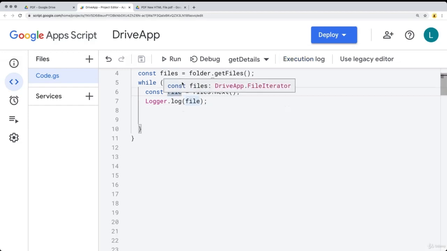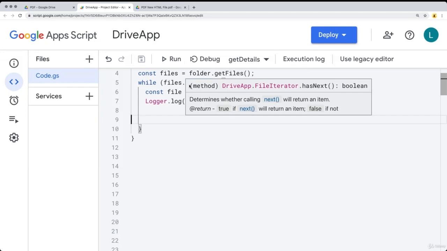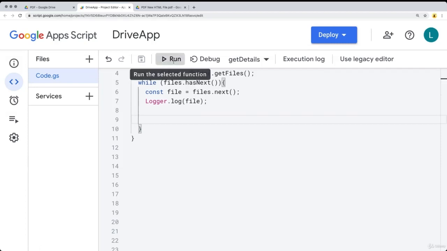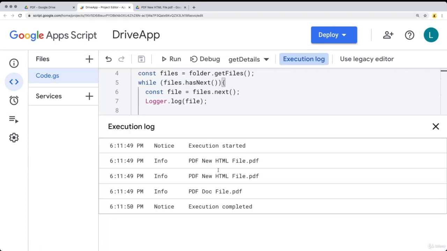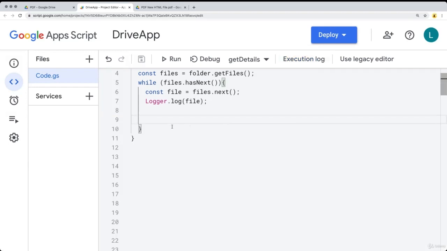And actually, this should be has next instead of next, as next just returns the file. So has next, and if you do encounter that type of error, that just means that you've got the file object, but you didn't get the Boolean return, which is the has next, and that's going to return back a Boolean and determines whether calling next will return an item. And if it does return an item, then that's going to be true. If there's no item, then it's going to be false. So that's where we threw that error. So that gives us the 3 files that we have within the folder.